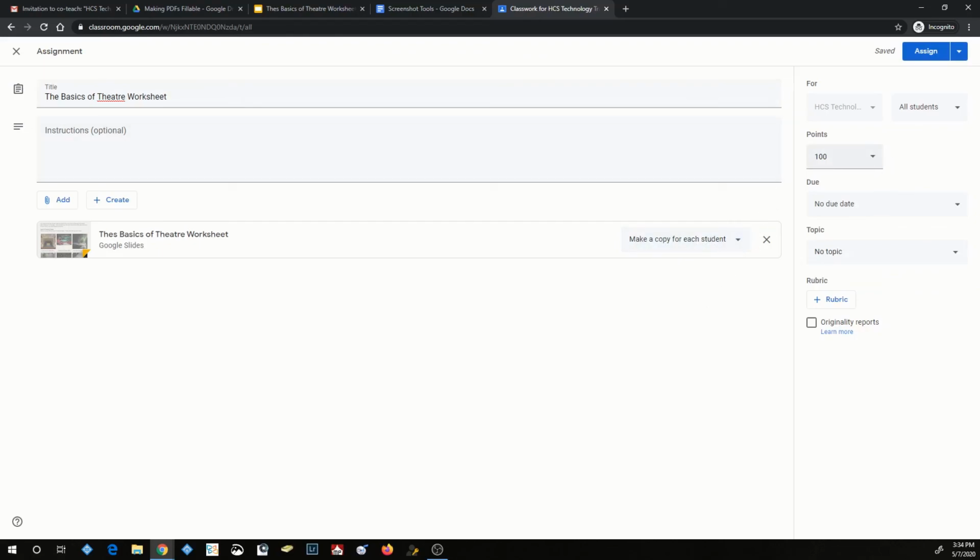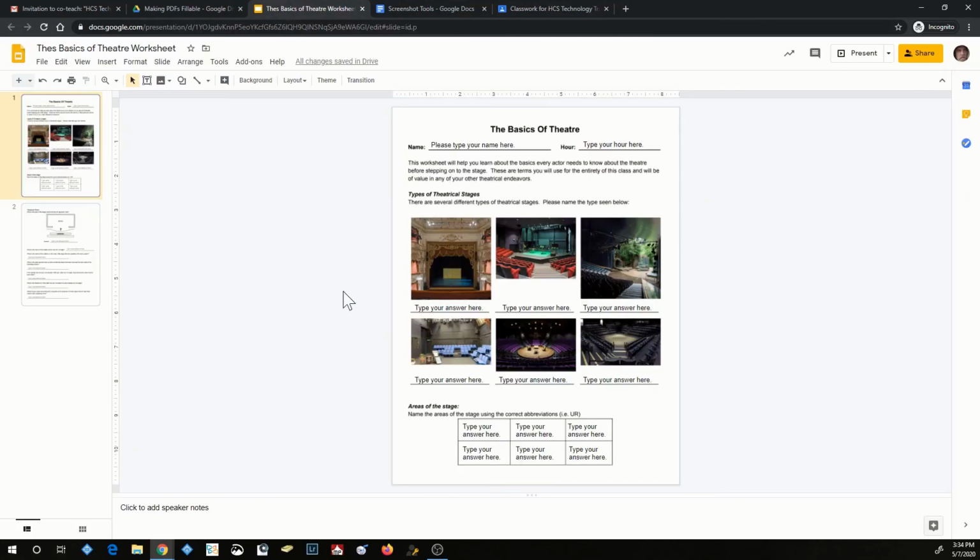Clearly, you can assign points and you can put due dates and assign topics and you can tell them what the rubric's going to look like and so forth. But as soon as you're happy with all of that, including the instructions themselves, you just have to click on the word assign at the upper right-hand corner. That assigns the assignment for the students, and then they have the ability to open that up and to type in their name and their hour and fill in all the blanks on your worksheet.